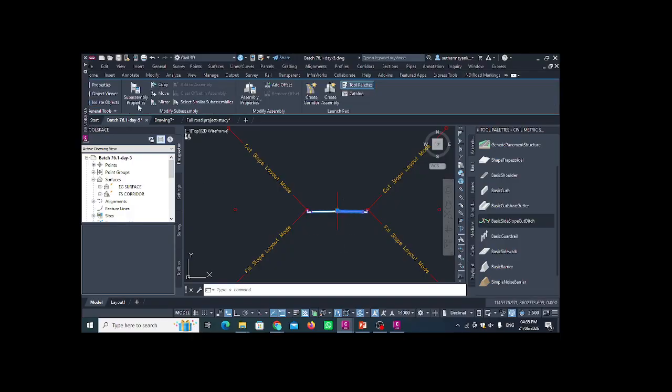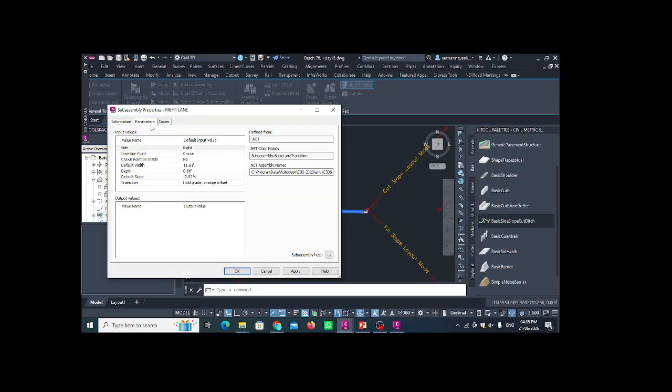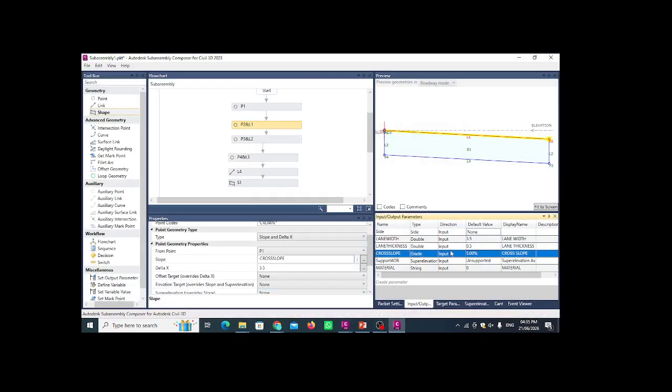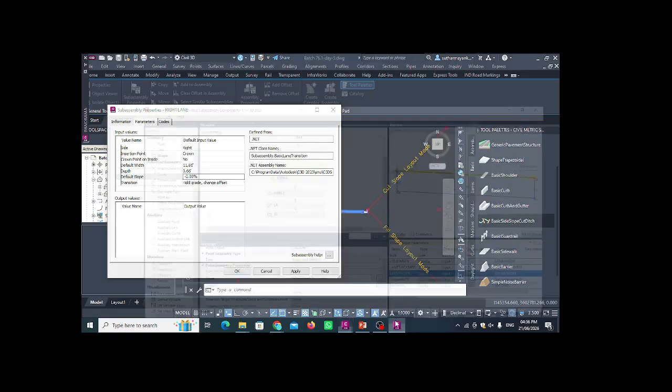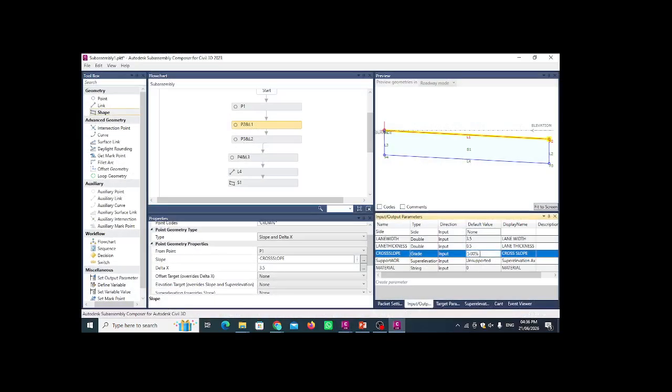As we open this subassembly property and go into the parameters, all these parameters are set here in the Subassembly Composer. So in Civil 3D, you just provide a different width or different slope here, and directly the slope changes. In the same way, if we give a slope of 2 meter, the 2 meter slope is automatically provided here. I hope you understand this part.